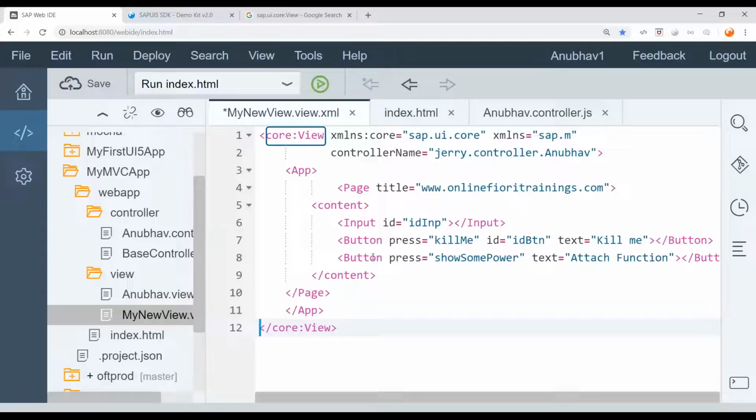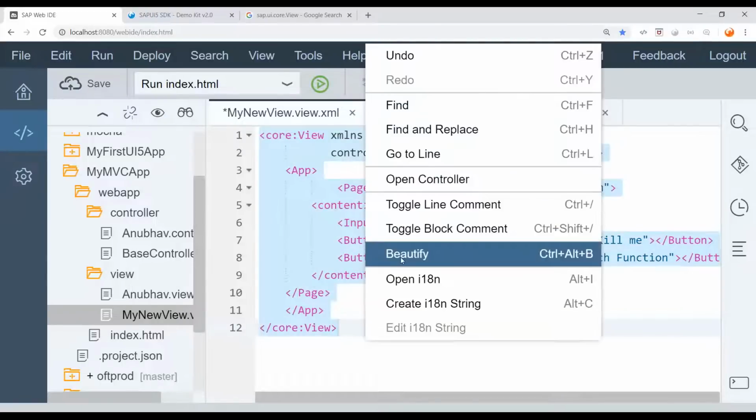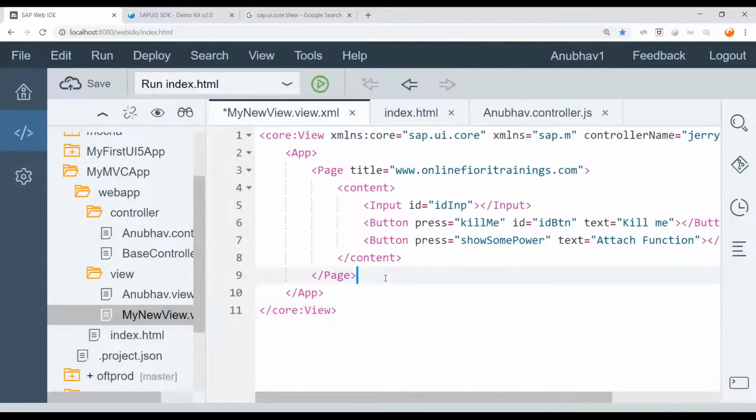So what we will do is we will Ctrl+A, right click and beautify our code. This pretty printer option we will use, and now we save this. Okay, so what I did, I started with a view, I added a page object, I created an index.html, and inside index.html an instance of my XML view. I displayed you the output.